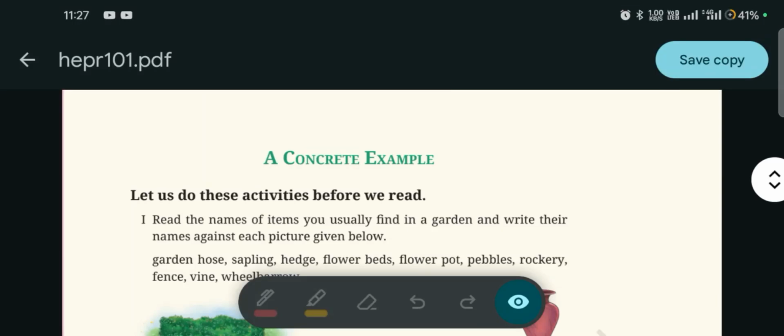So hello guys. Today we read 8th class, first unit, second chapter, A Concrete Example. And concrete means a solid mixture used to make buildings, houses, etc. So let's move on to the poem.